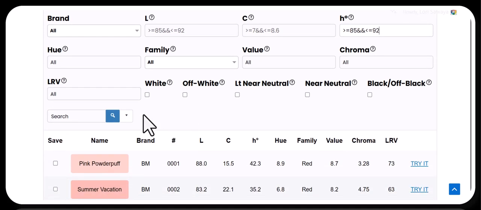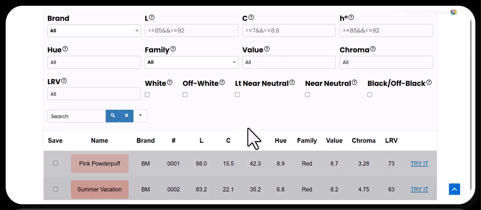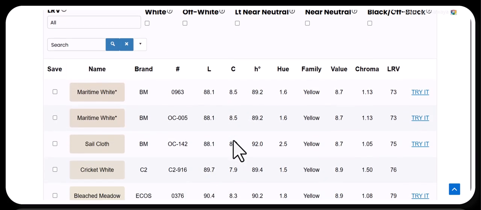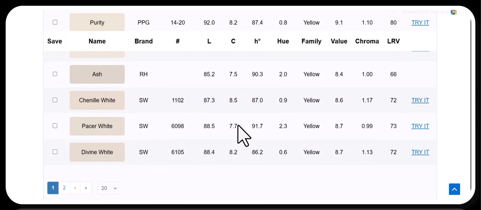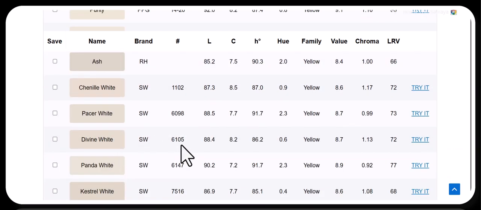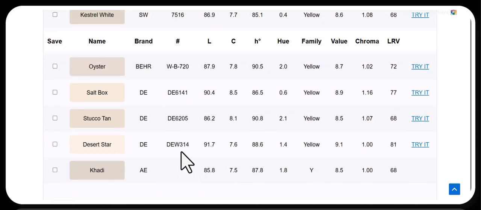And then all you have to do is click the search icon. The table turns gray, and here are the results. So we have lots of nice options here. You can increase how many results show.